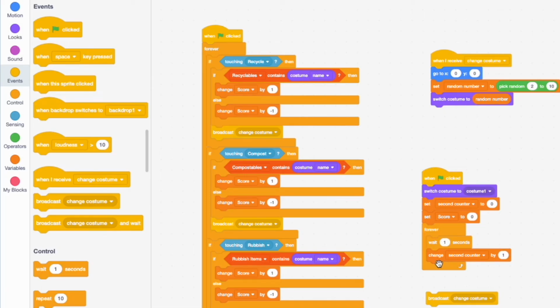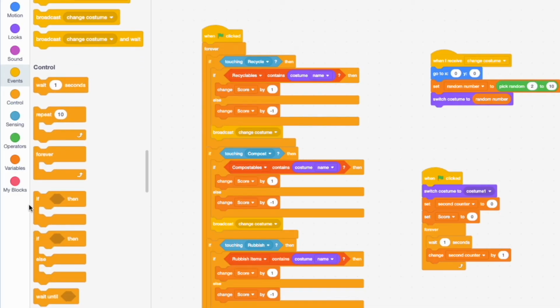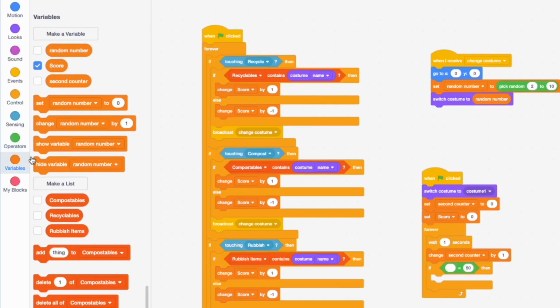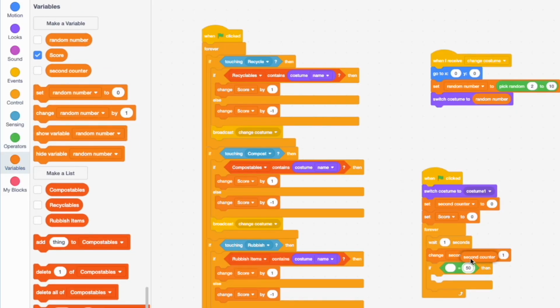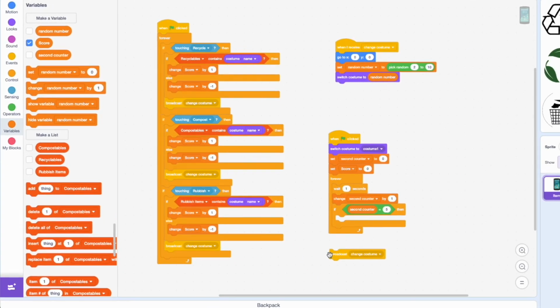What this will do is let us check this variable and see if 5 seconds have passed. So let's use an if, and I can go to operators, and there's a block for checking if something's equal. If my second counter is equal to 5, we don't want 50, we want 5. So if 5 seconds have passed, we want to then change the costume.